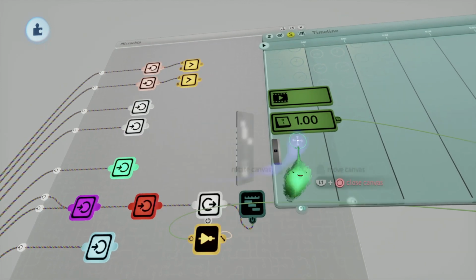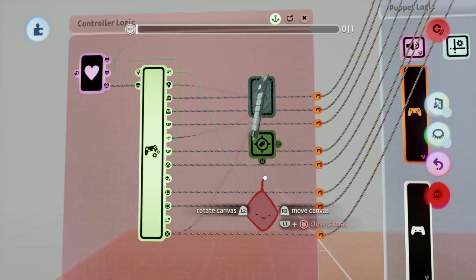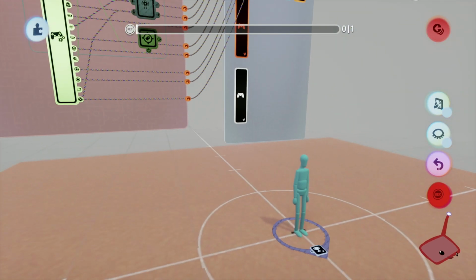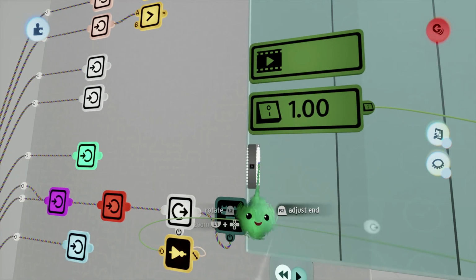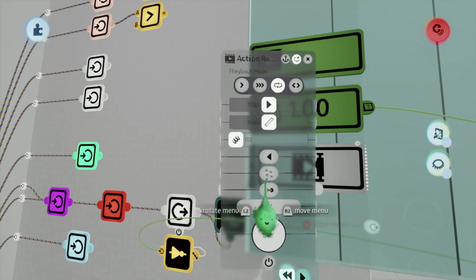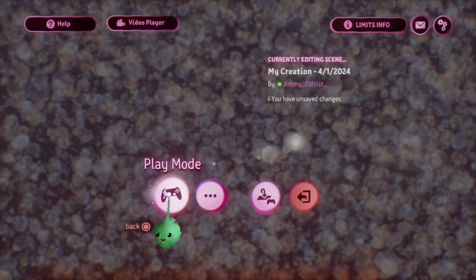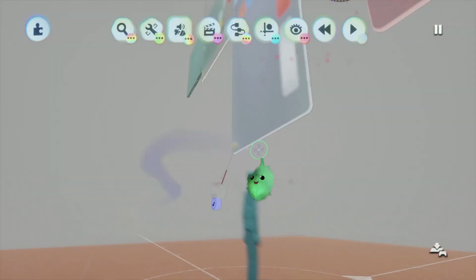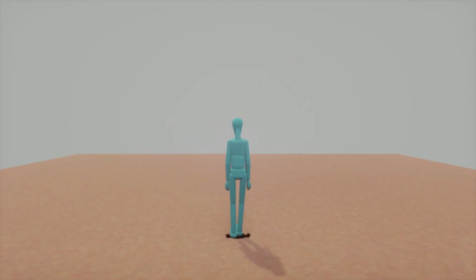Another thing you generally want to do is shut off the puppet interface. If you shut this thing off, the puppet cannot be moved or jump or do any of that stuff. So keep that in mind if ever you want to limit the puppet's ability to move. And we're going to use, oh yeah, circle. There's our move.